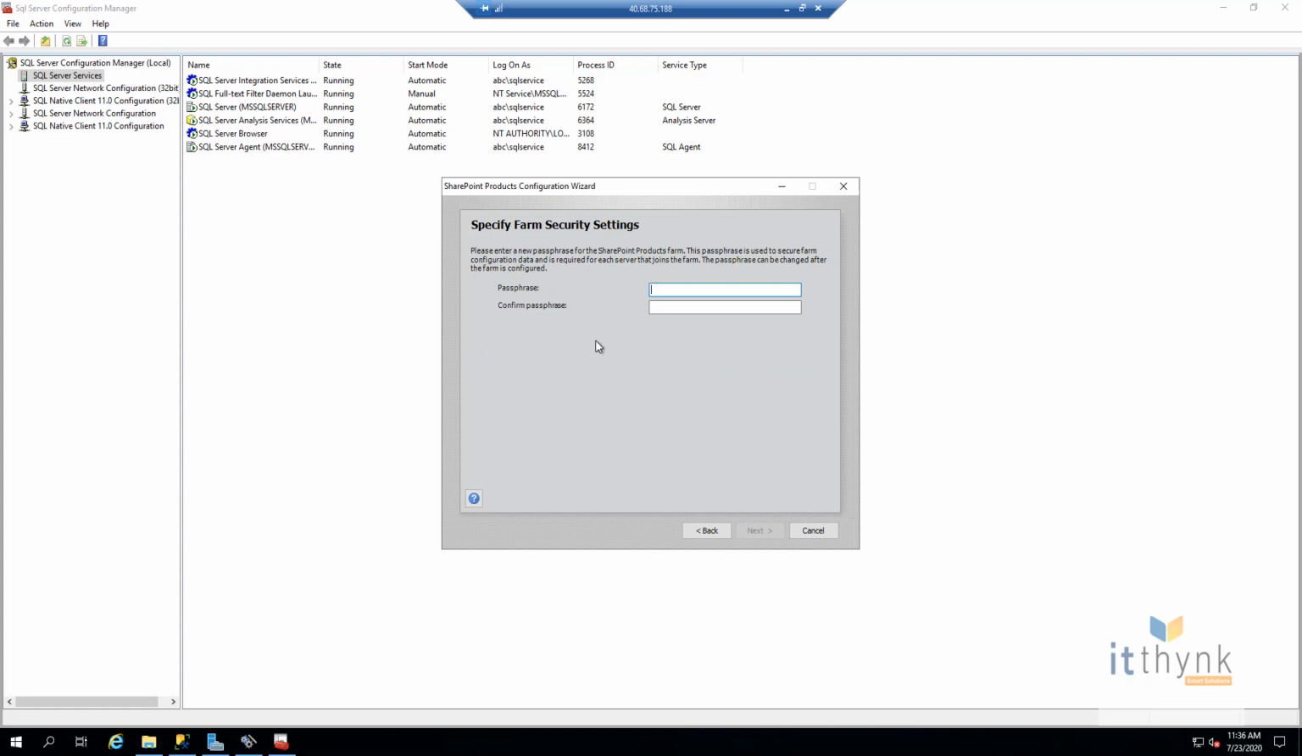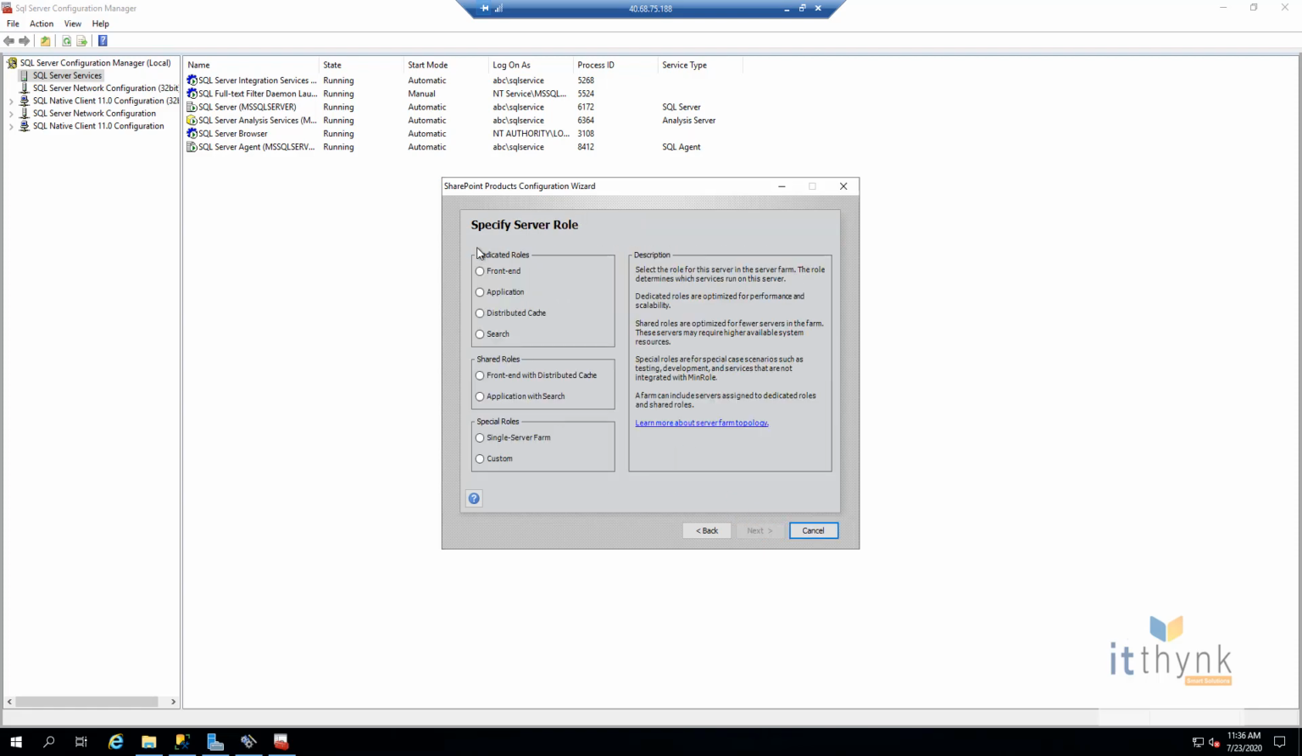Okay, that's it. So there's a passphrase, just a keyword that you need to specify. If you want to make changes to the SharePoint farm, you need to provide this keyword. I would usually just use my password as well, but this could be anything that you decide to use in your environment.